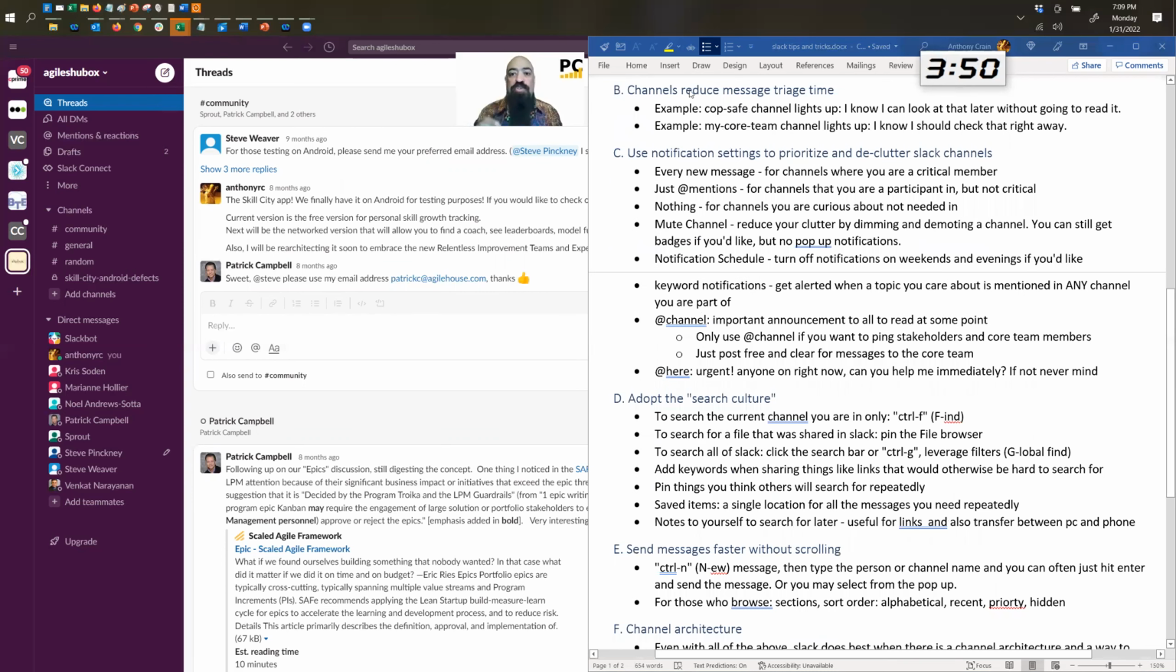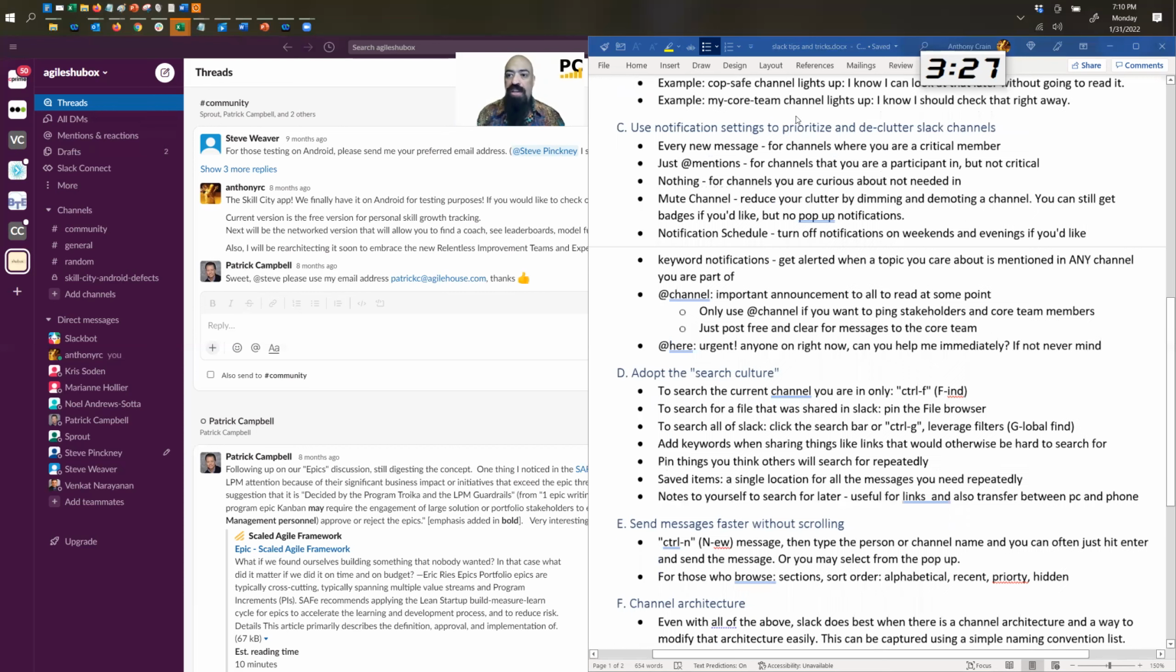Next, channels reduce triage time. So if I see a COP channel, which is a community of practice, light up, I'm like, I can look at that later, right? I don't need to know about the COP right this second. But if one of my core team channels lights up, I'm going to go there immediately and read what's going on because this is my core team. This could be very important, right? So again, I can triage more intelligently. It's a lot like rules on your email, but it's everyone owning it together.